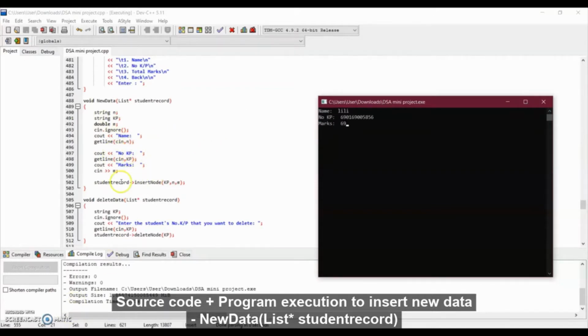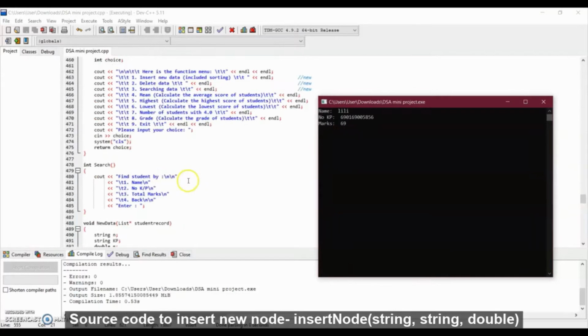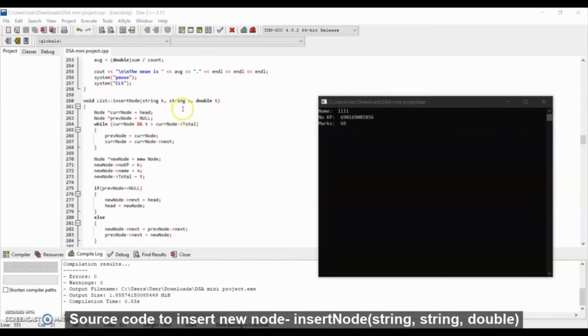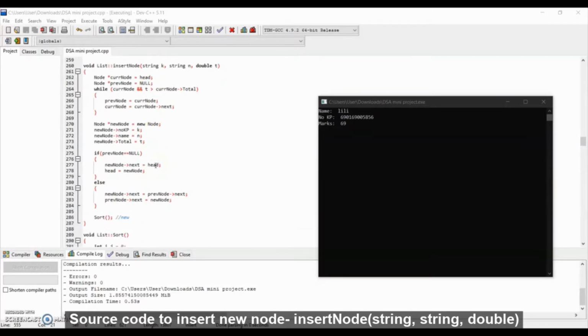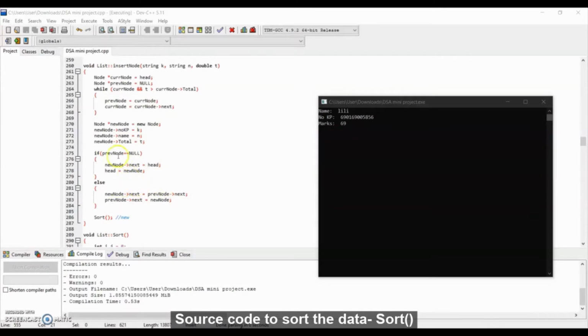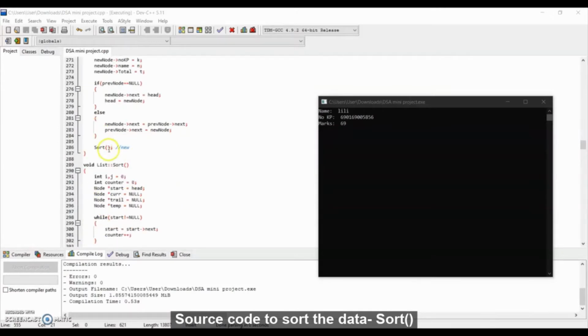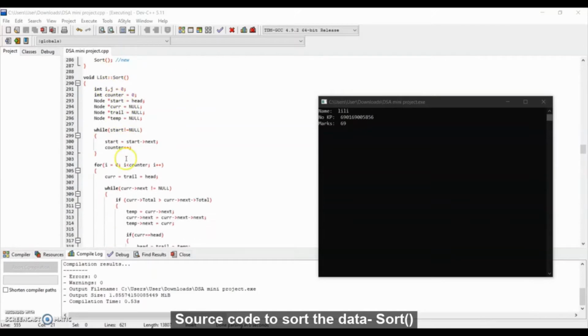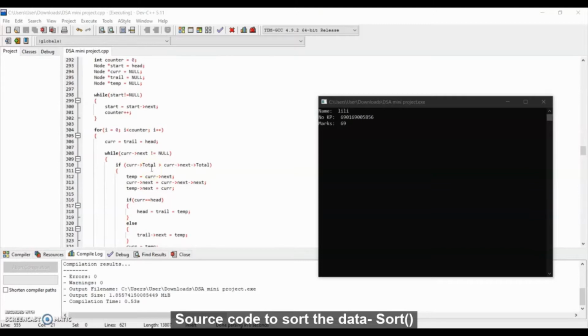After that, all of the information will be sent to the insert node function, which is here, to create a new node and link the node at the array of the linked list. After that, the data will be sorted, so it will jump to the sort function. In this function, the data is sorted according to their marks.